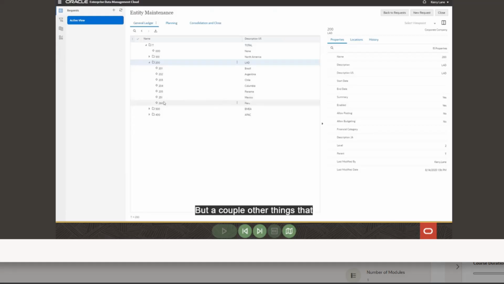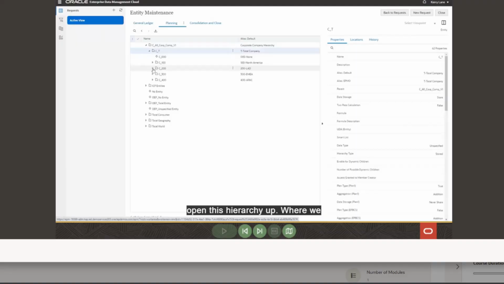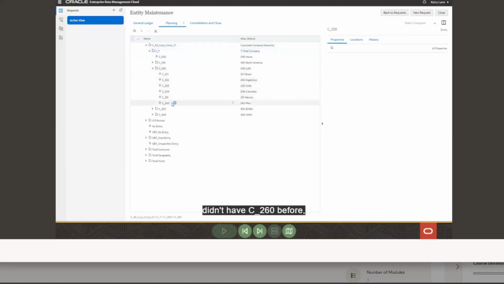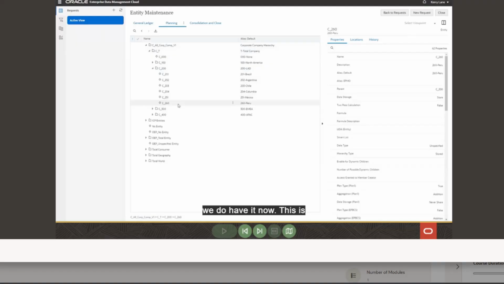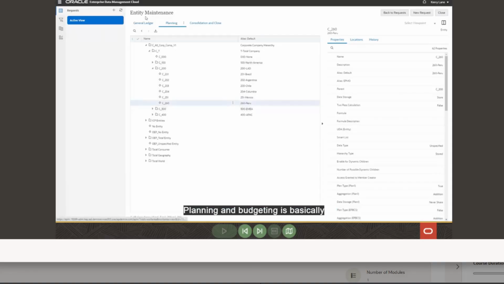Okay, but a couple other things that I want to point out here is you'll notice that if I go over to the planning tab and open this hierarchy up, where we didn't have C_260 before, we do have it now. This is simply where we can link these together. Let's think of the admin over, whoever's responsible in planning and budgeting, said, listen, every time a change happens in a general ledger that I need to be made aware of and put into my hierarchy, I want to get that change. Planning and budgeting is basically listening for any changes that go to the general ledger. And in this case, I'm showing it as automated as possible.